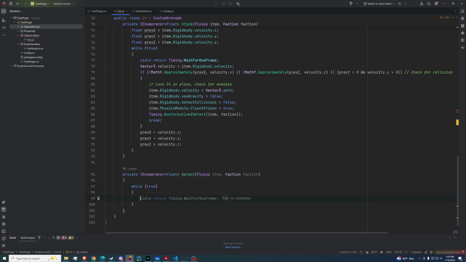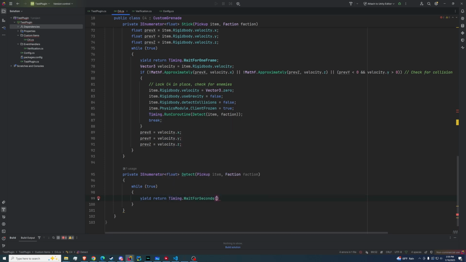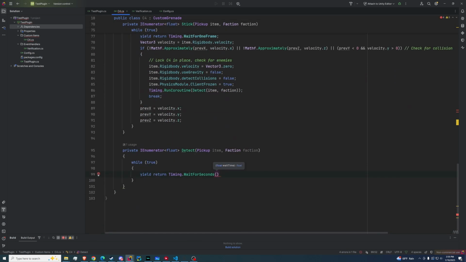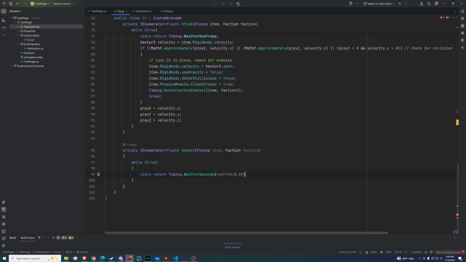Now here, while true. Then let's say I want to make this slightly slower than the throw one, because the throw will only last for a couple seconds. This thing might be here for a while. So say I want this to wait a little bit longer. If I make this 0.1 and then F to indicate it's a float, then it'll wait an estimate of 0.1 seconds. This function simply scales it with the tick rate, I believe. So now it'll try and wait 0.1 seconds before checking.